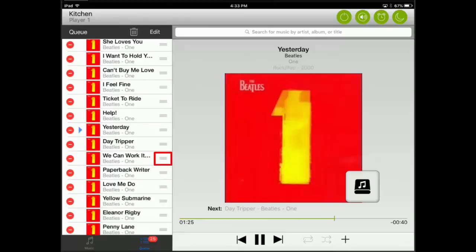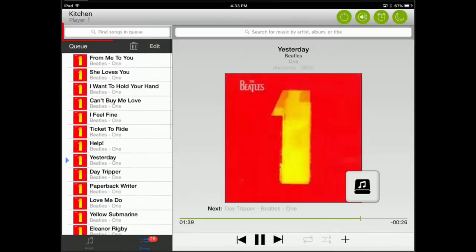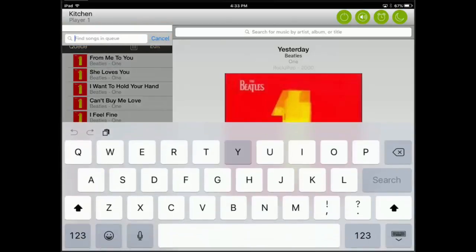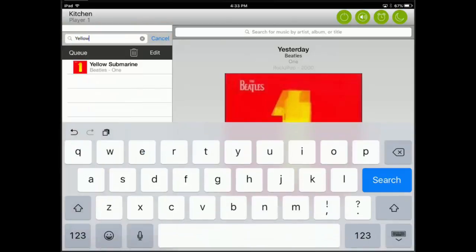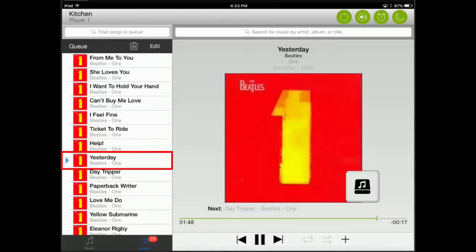You can also rearrange the order of your songs by clicking on the right side of the song and dragging it to its new location in the queue. When you're finished editing the queue, click Done at the top of the menu. You can search for songs in your queue by clicking the magnifying glass icon and typing the name of the song you want to find. The currently playing song will have a blue play icon next to it.